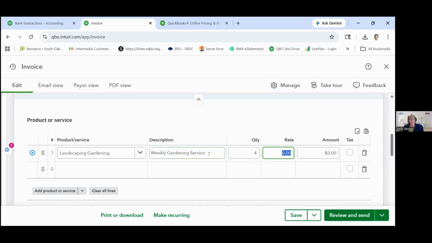And there was no rate in this item field. So as soon as I pick the item, it's going to pre-fill in a rate and the tax status, if there is any. It didn't have a rate because my suggestion on putting rates in items is if you typically sell an item for a standard price, and that's the price that you charge most people, use that rate. If it's all over the board, leave it 0.